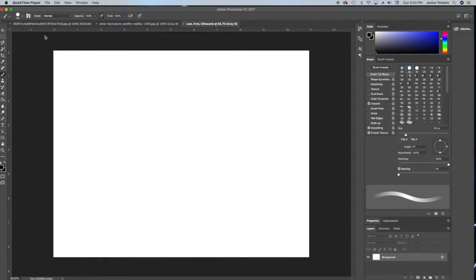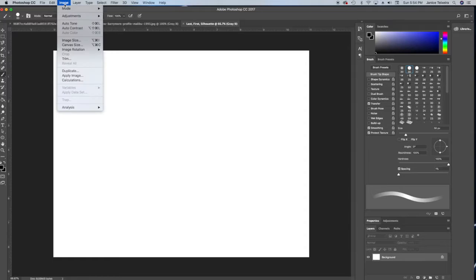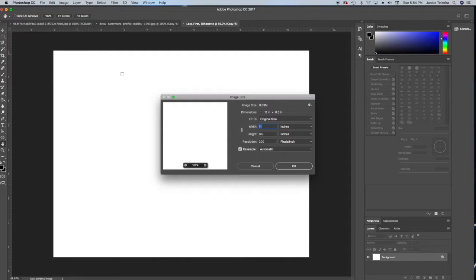To get started here today, I went ahead and opened my new document. And as a reminder, that document is 11 inches wide, 8.5 inches high. It's a resolution of 300, and it is in grayscale.